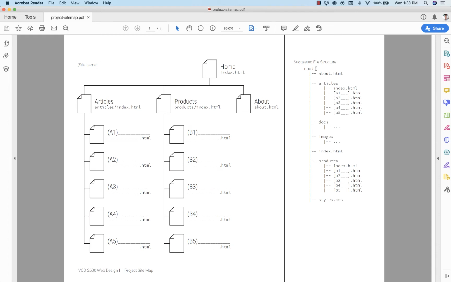So of course we have our root folder, and inside of that we're going to have a few files, the index.html file and the about.html file. We'll also have our style sheet styles.css. Then we'll also have a couple of folders, the standard docs and images folder, and then a folder for the subpages of our site, for the articles and for the products. Both articles and products will have their own index.html file, and then we'll have a page for each of the different pages that make up that section. So we'll have an article 1 through 5 and products 1 through 5.